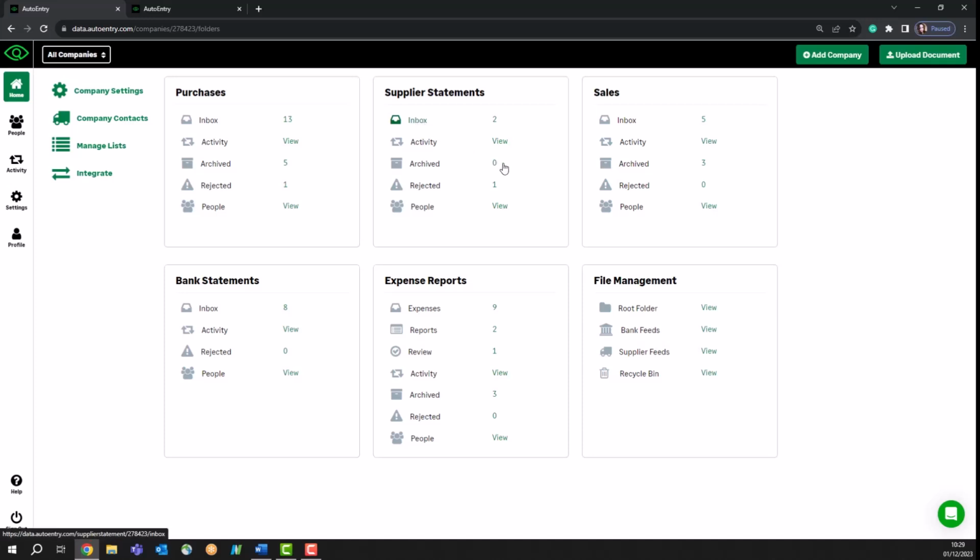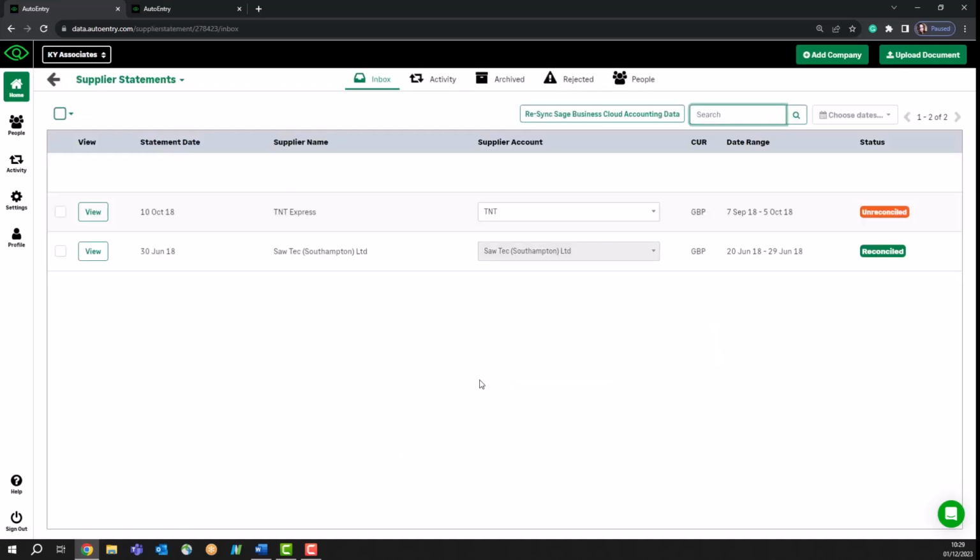it's then a matter of just filling in the supplier account. Once you've done that, the system will automatically try and reconcile the statements. So if it matches everything, you'll see it'll grey out and it'll say reconciled, which means you're good to go. Everything was matched. If it wasn't able to find something, it'll remain red and it will say unreconciled.